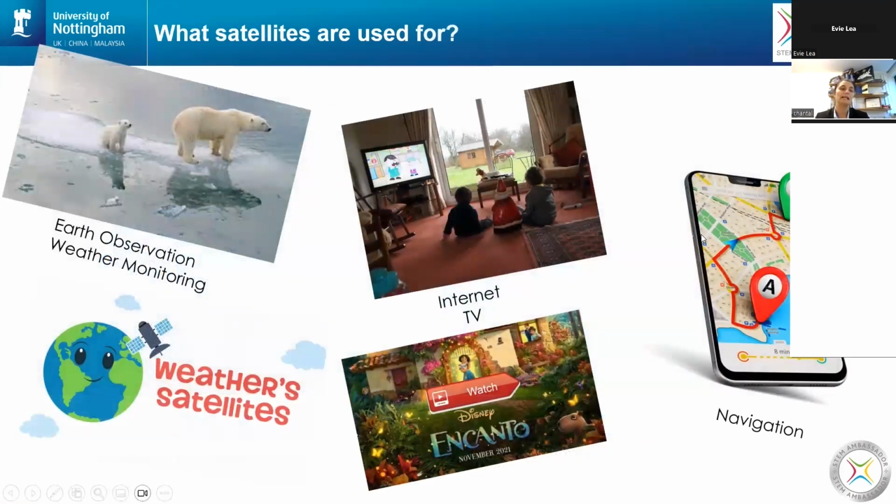Why do we need a satellite? What are satellites made for? Mostly, they can provide a series of services, from Earth observation and weather monitoring, to internet, to also provide you your position or help you to watch a movie. So mostly the satellite is a very useful tool that allows us to perform several kinds of activities.